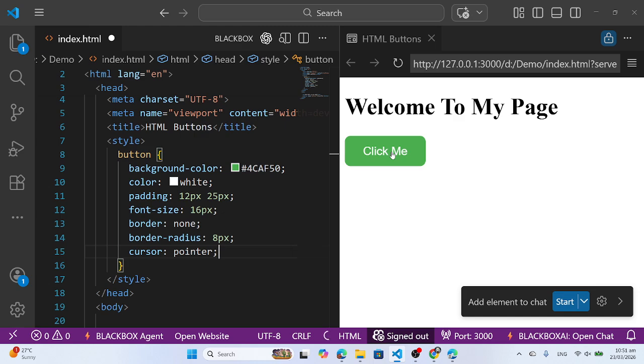Okay, so as you can see, so now let me explain every CSS property one by one. As you can see, the background color is hash 4CAF50. This sets the background color of the button. Here we are using a hex color code which gives a nice green color, and the color is white, the text color. This sets the text color to white so it stands out clearly against the green background.